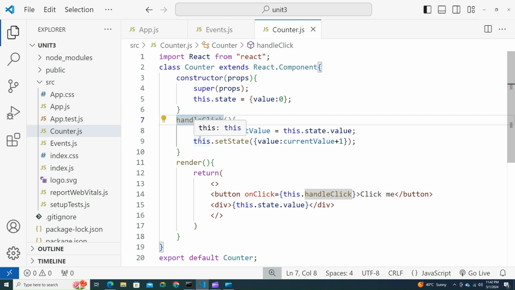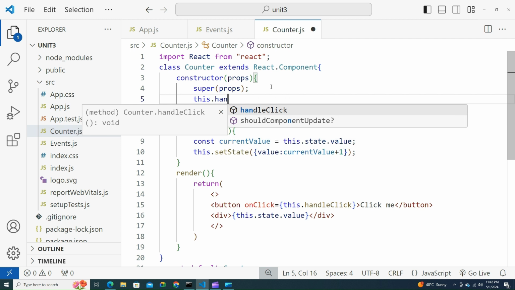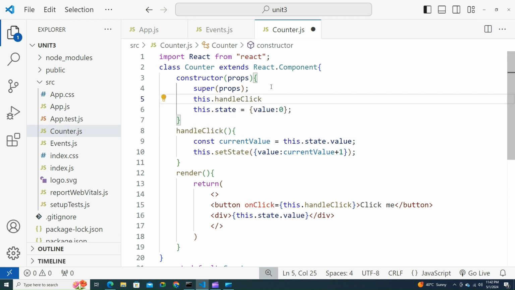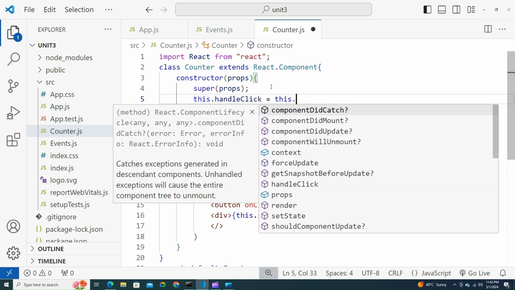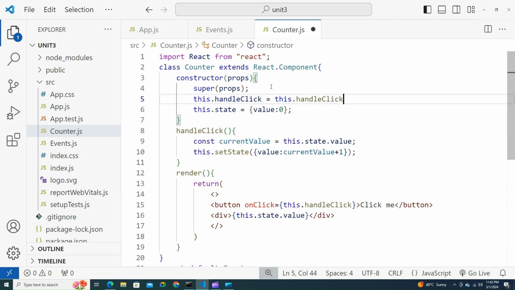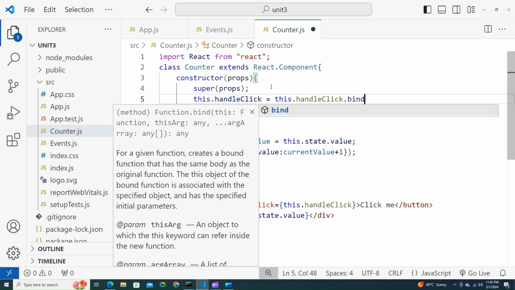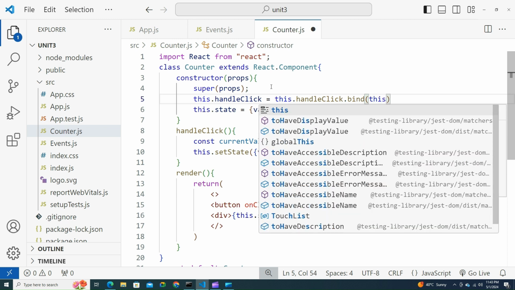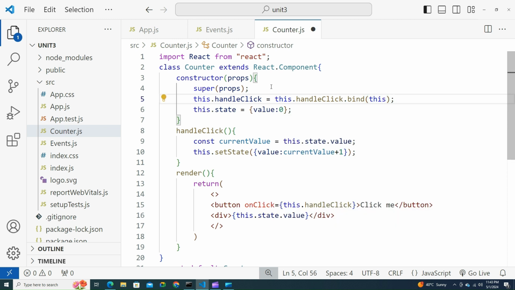So we need to ensure that this refers to the component instance. So what should I do? To do that, we need to use binding. How do I write that? Just write here, in the constructor, this.handleClick equals this.handleClick.bind(this). This is all we need.